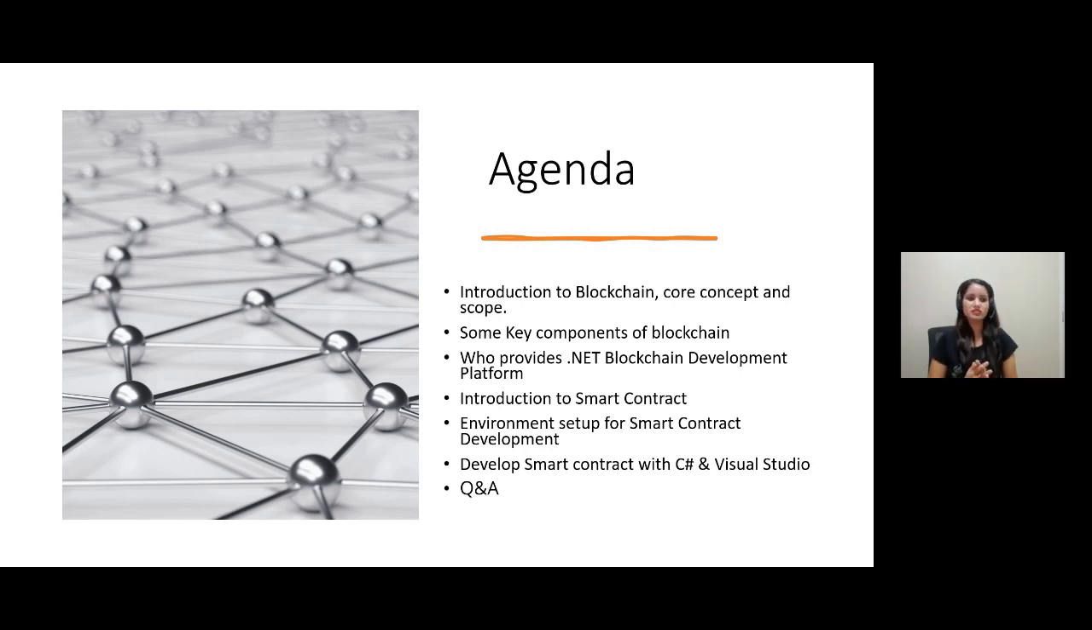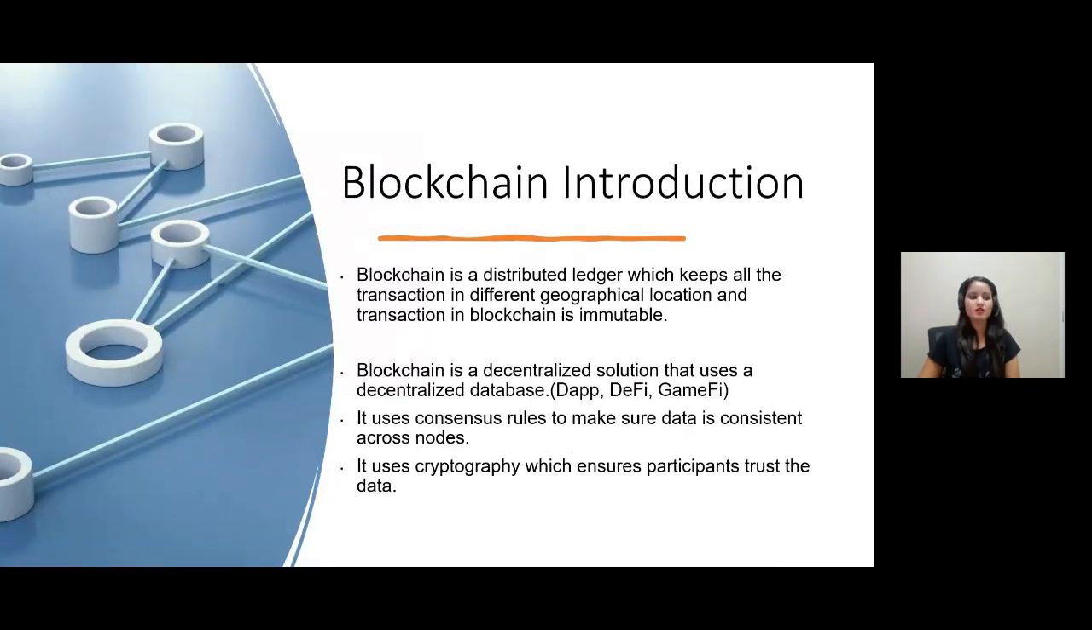And at the end of the session, there will be a question and answer session. If you have any queries or any concerns regarding blockchain and blockchain development in .NET, you can ask any questions at the end of the session.